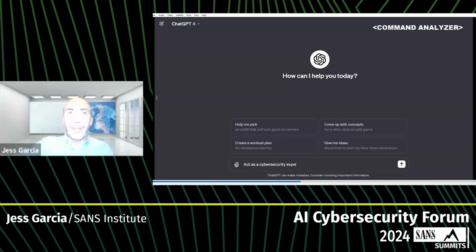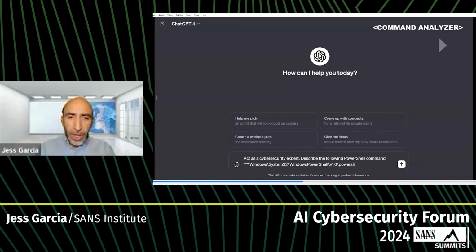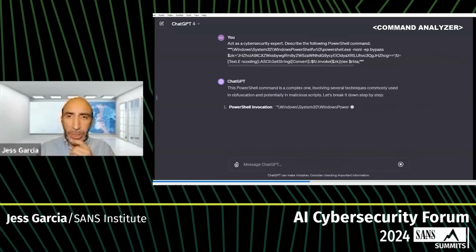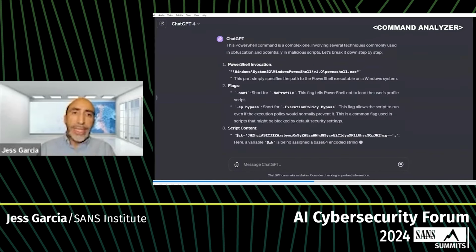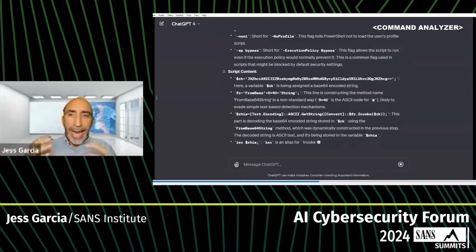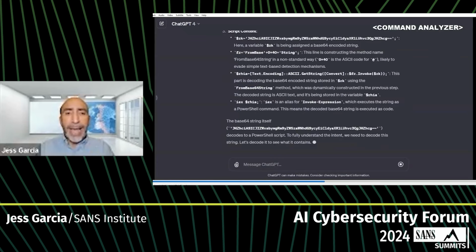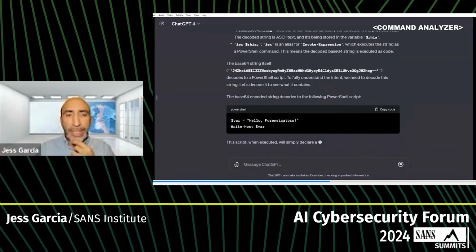Okay, let me check here. There you are. So, act as a cybersecurity expert and describe the following PowerShell command. Okay, as you can see here, there is an encoded command, and it's going to be telling you what it does. So as you can see, that's the invocation, that's the flags, and then it automatically decoded the base64 for you, which again, I could have done myself, but it's much faster to do it this way. And it's going to be explaining what it actually does.